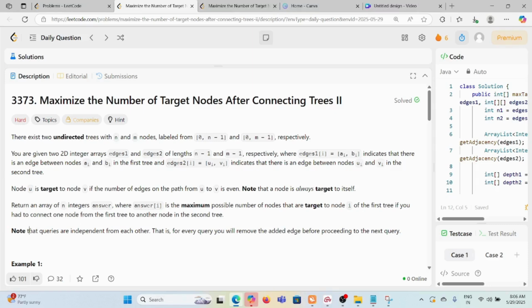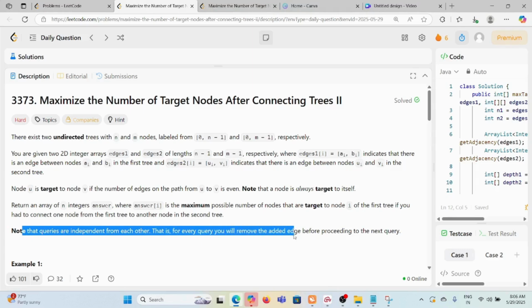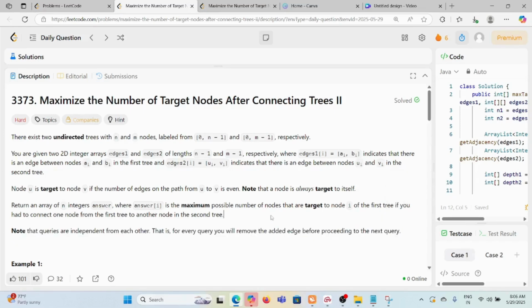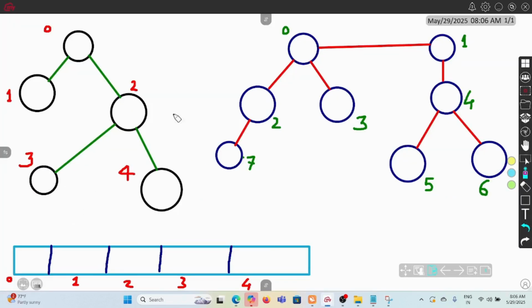So see here, it is mentioned that queries are independent of each other. That is, for every query we will remove the added edges before proceeding to the next query. So you can consider every time the fresh connections. So see here, let's fill in what would be the answer for this.